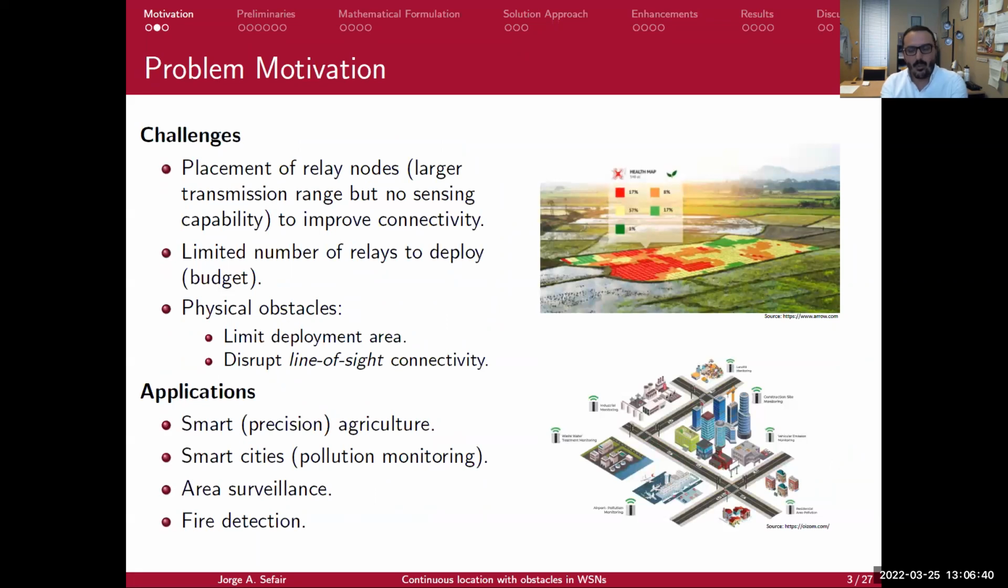Now, some challenges here. What we like to do in this case is to place something that's called relay nodes. Those are extra sensors that have larger transmission range, but they cannot sense. So I will use them only to transmit information, and I will use them to improve the connectivity of the network. Another challenge is that I have a limited number of those sensors to deploy. We will call that a budget. So you have only, let's say, K sensors to deploy.